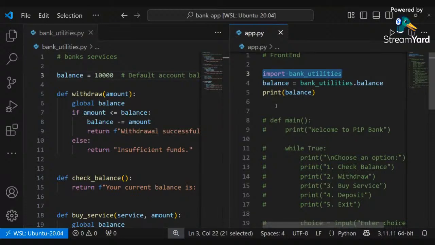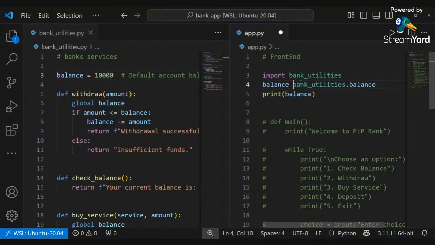So it's a default variable or a default data inside that module that we have created. So in this case, bank utilities is the module. So I'm able to access balance. All right, I'm able to access that this is balance. What if we do something like this? Let's try to see what we can do. So let's go ahead with our function.